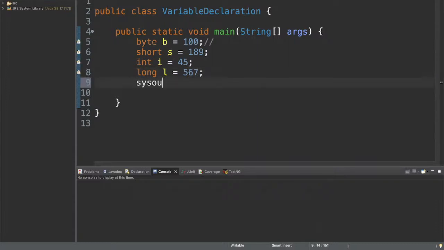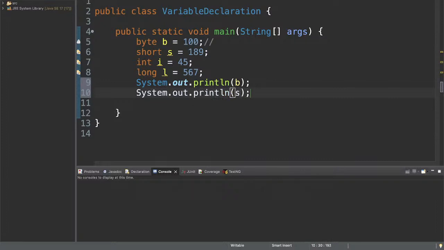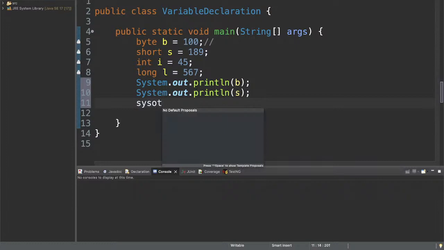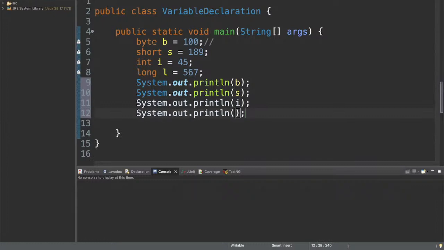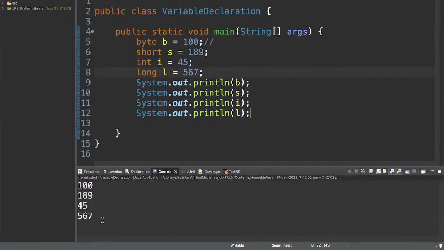Let me print this. Let me give b, this out, s, this out, i, this out, l. So this is how I can print the values of all these variables. Now if I am printing this, let me run the program and I get the desired output. Now the output is correct.